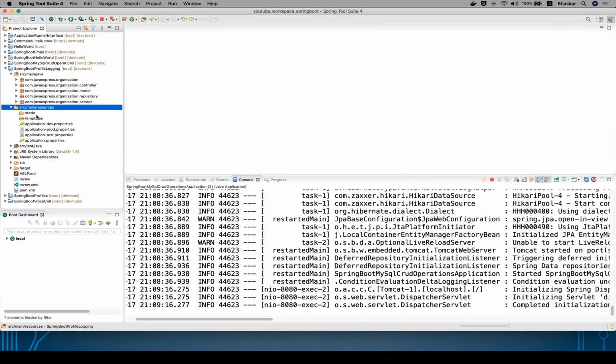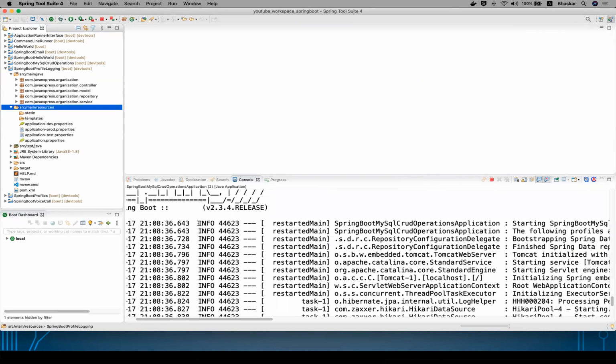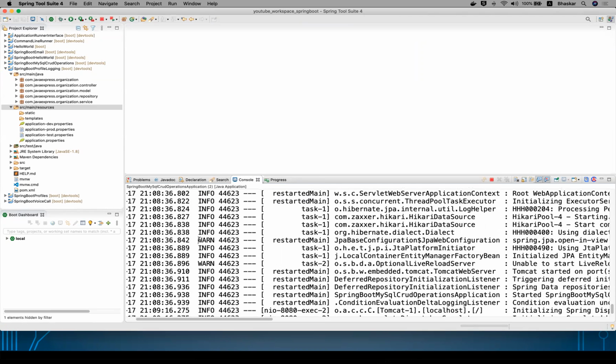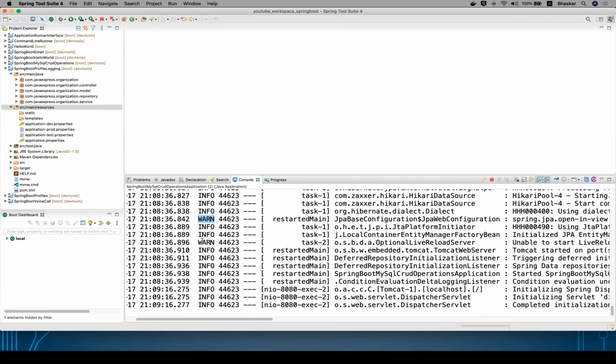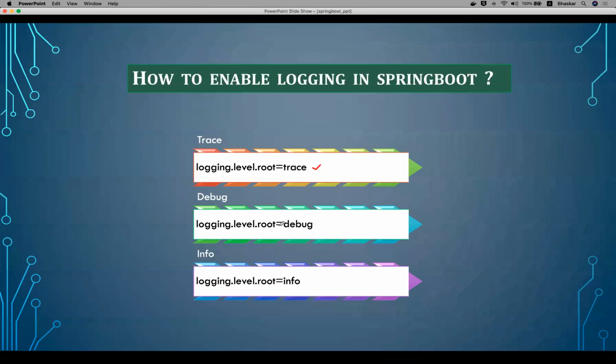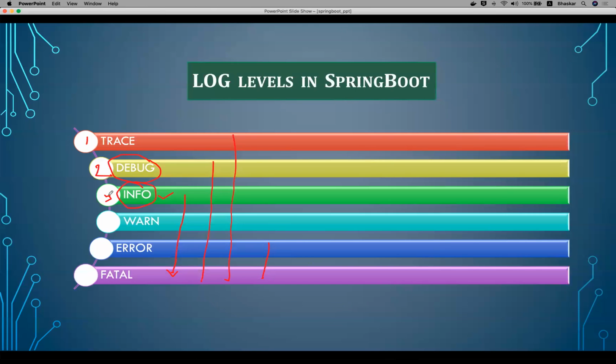Now by default, whenever you are running your application, you are able to see the info log here. You are able to see all the info and warning. Why are info and warning displayed? Because default Spring Boot is giving info. That's why warning, error, and fatal will be displayed.